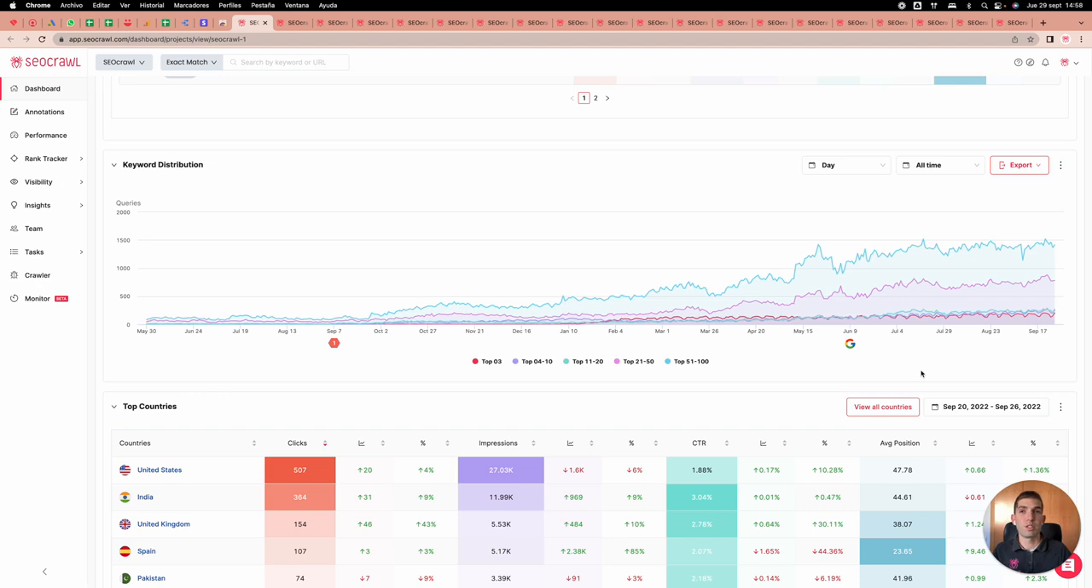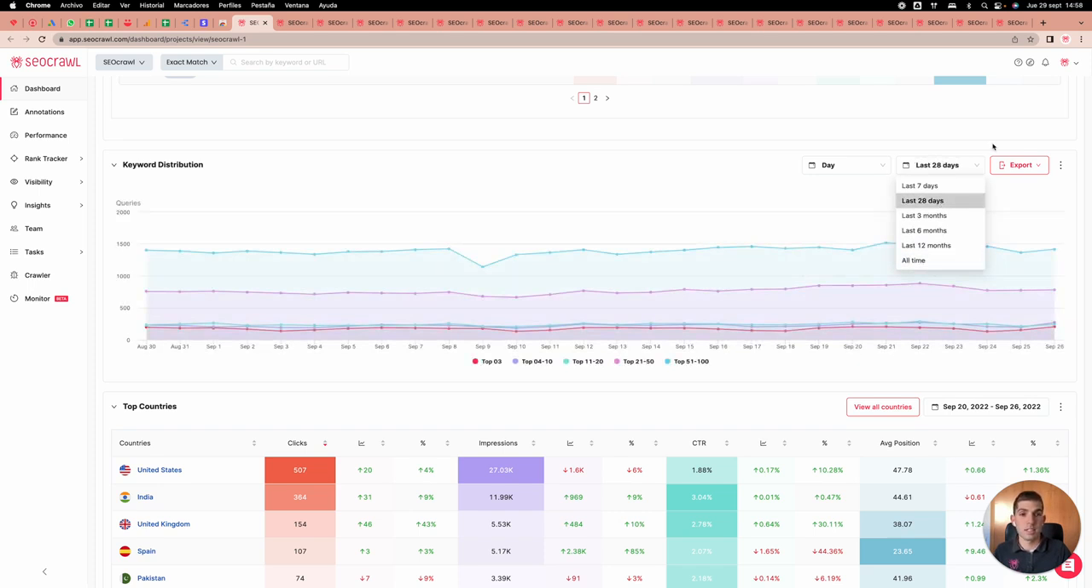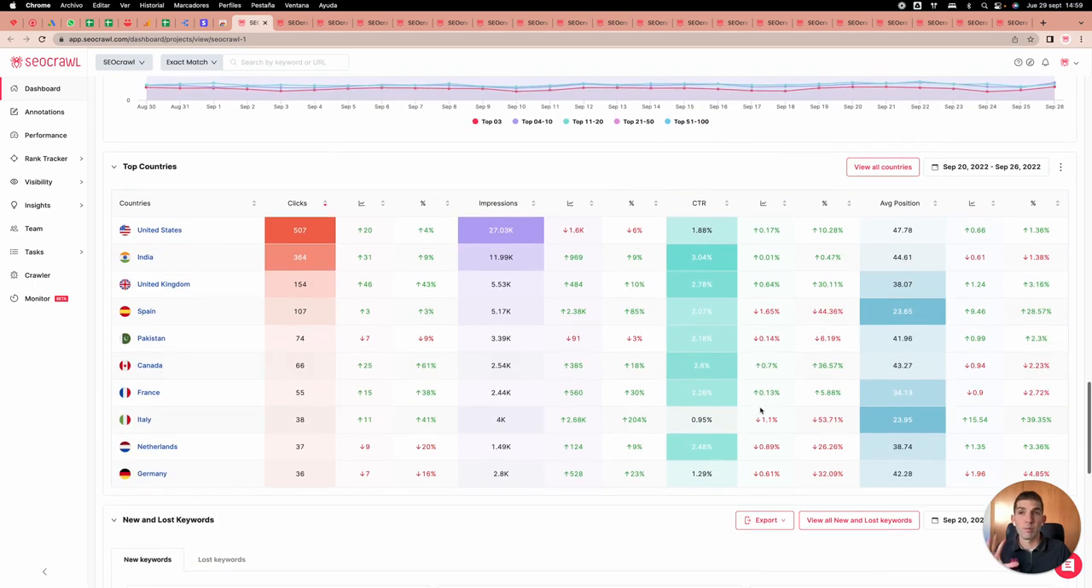Then we have the keyword distribution, how many keywords we have in each position, top 3, from 4 to 10, more than 10, and then be able to see the impact that the Google updates have on our results. For example, if instead of last time I say last 28 days, I'm able to see the performance of the last 28 days and the impact of the Google updates that are recently happening. If I'm working on international SEO, that will be super important.